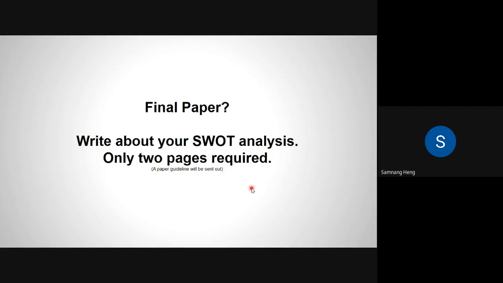So, a SWOT analysis of your company. You could choose your own company or any local company that you want, or the company that you presented, anyone you want.